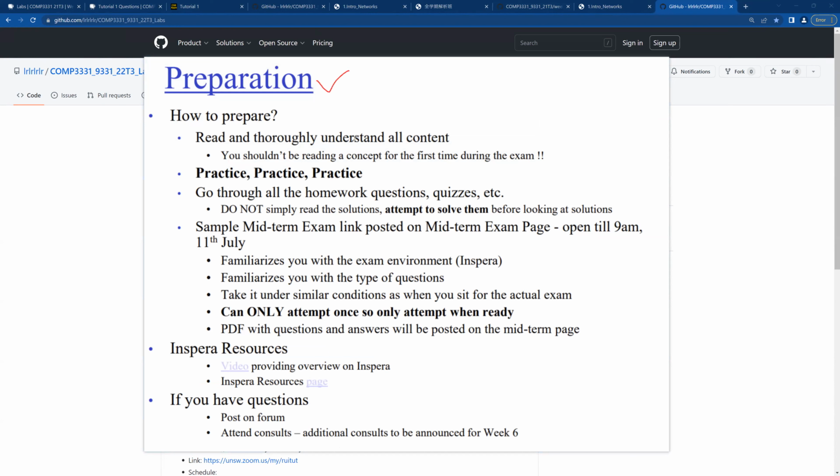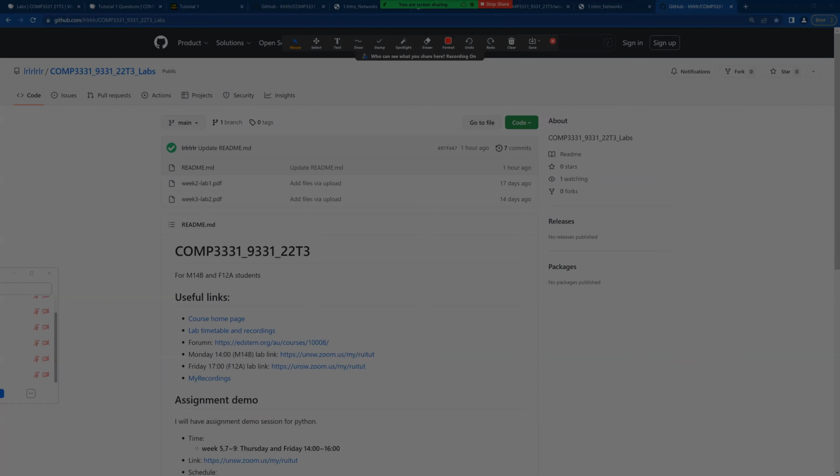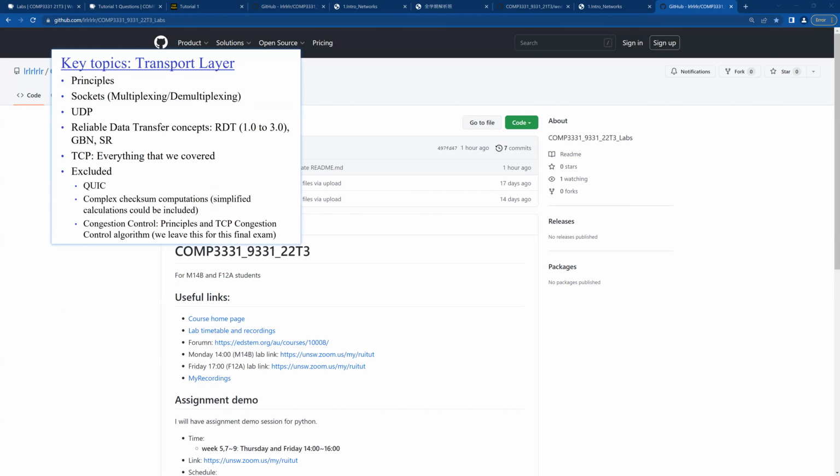Preparation. So not much, just practice and practice. And you can have a screenshot if you want for the topics that may be tested.